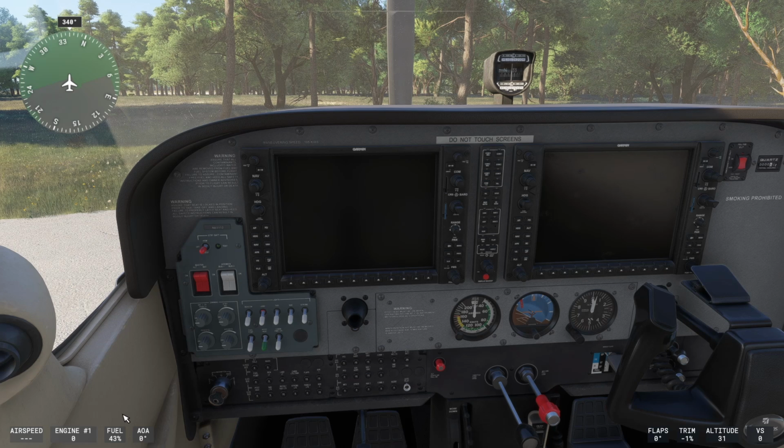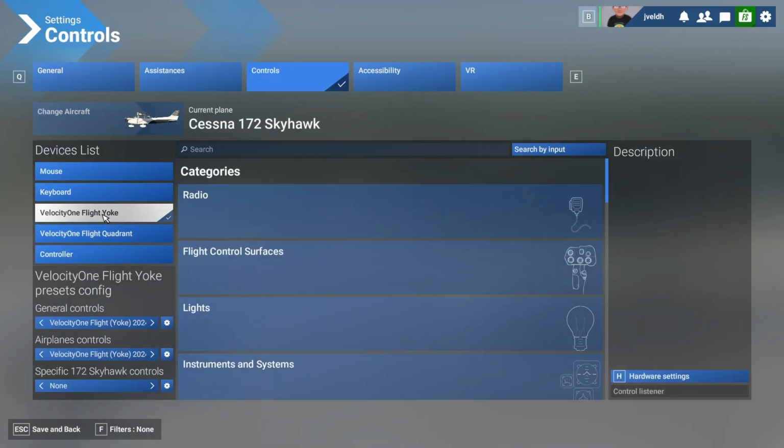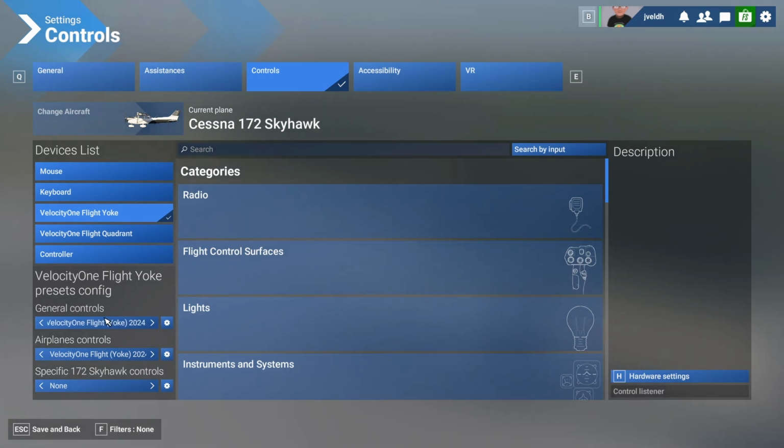So to start, we need to go to the settings menu. In the settings menu, you can find the controls. And inside the controls, you will find the VelocityOne flight yoke. Now what you need to do is you need to do some things in this area. But let me first explain this.